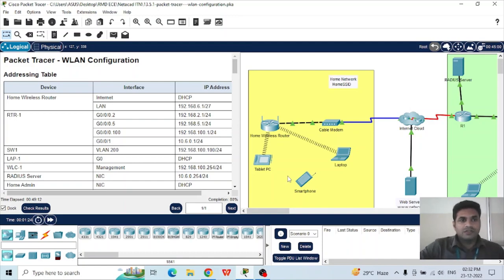Welcome students. We have already discussed IEEE 802.11 wireless LAN in the class. Theoretically we know how this wireless LAN works. What is the access point? What is the function of the access point?